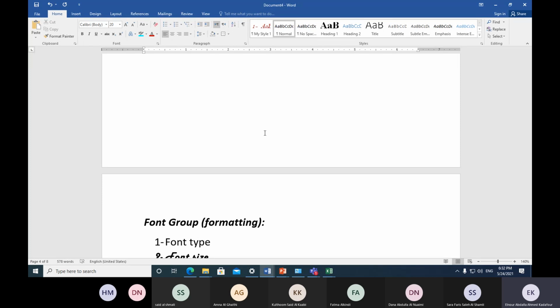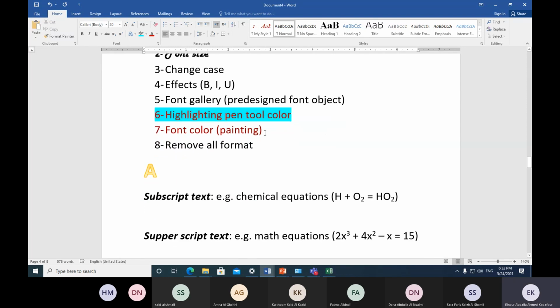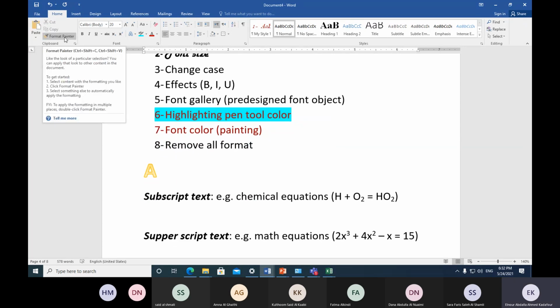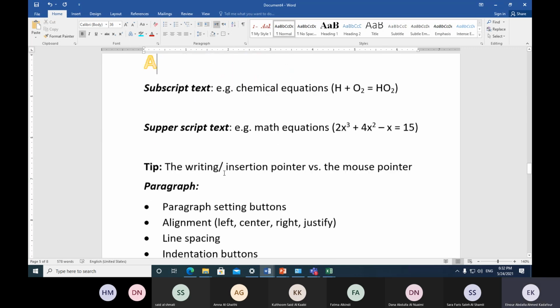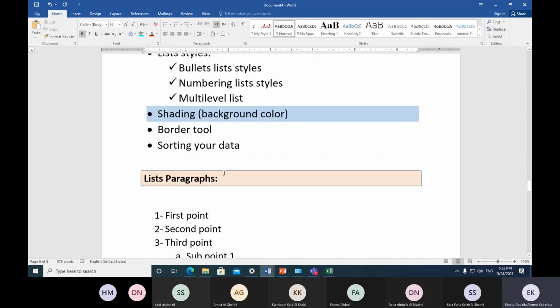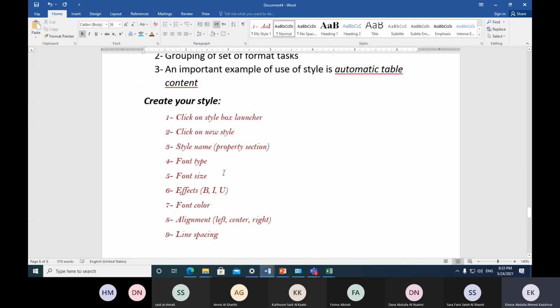Because when I come to the table of content, you have to be mastering this style. Okay. I'm so sorry. Before that, I forgot to give you the use of this tool called Format Painter. So this Format Painter, again, it's a very useful tool. Very useful.